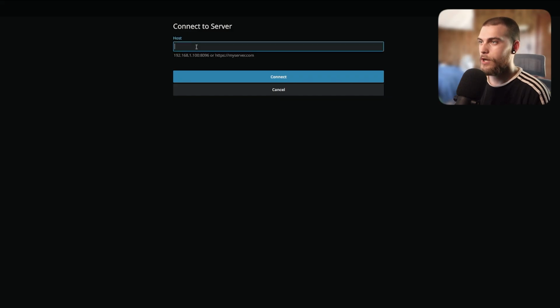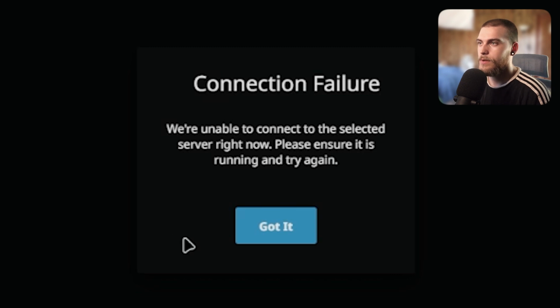Once you get to the host, you're just going to want to put in your IP address. This is mine personally, and you want to put 8096 for the port, and we're going to go ahead and connect. Looks like we ran into a connection failure. This is just an example, so I'm not going to fully configure a Jellyfin server right now. But that should work for you guys once you get this up and running.